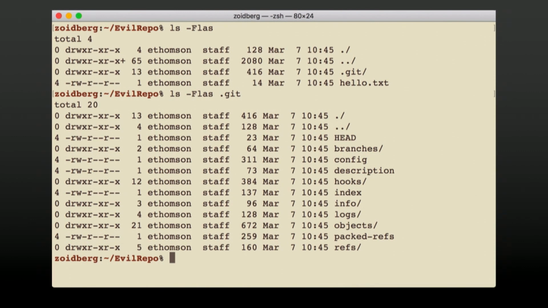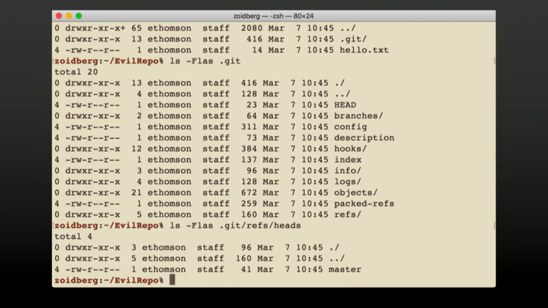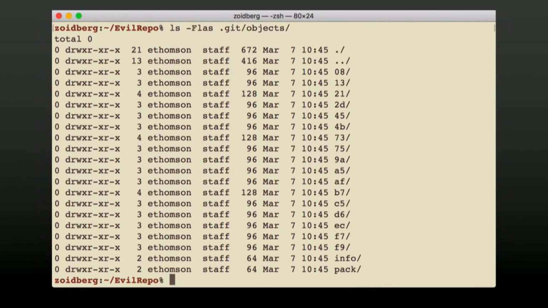Now, what's actually in here? Well, we've got a couple of things. First of all, our branches are stored in the .git folder. This is information about the branches that we have. I only have one right now on my local repository, and that's called master. But more interestingly, I've also got this folder called .git objects.